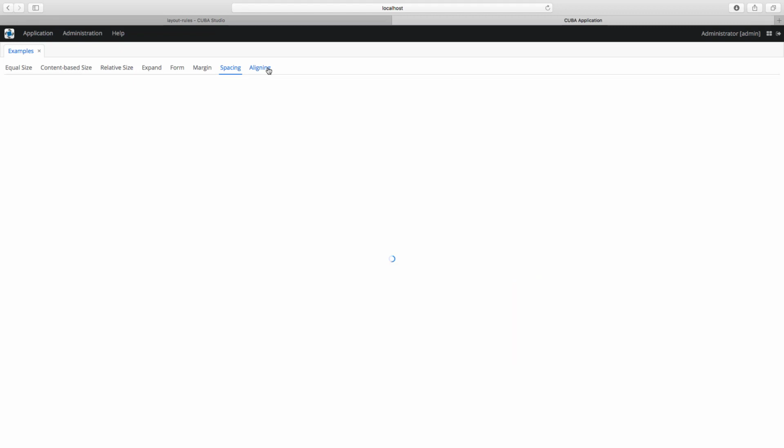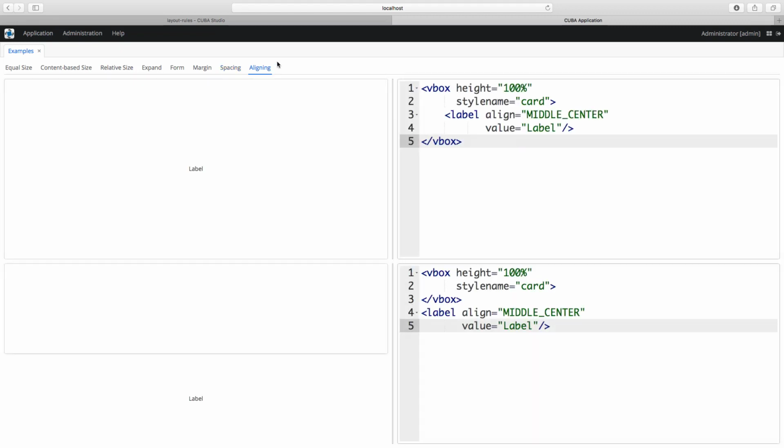Aligning. The align attribute is used to align components within a container. Here we can see the label which is located in the center of the container. A component with specified alignment should not have 100% size in the alignment direction. The container should provide more space than required by the component. The component will be aligned within the available space.